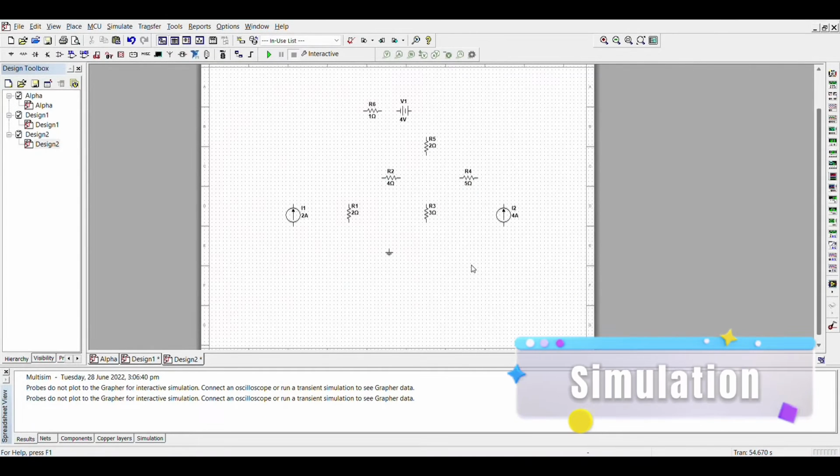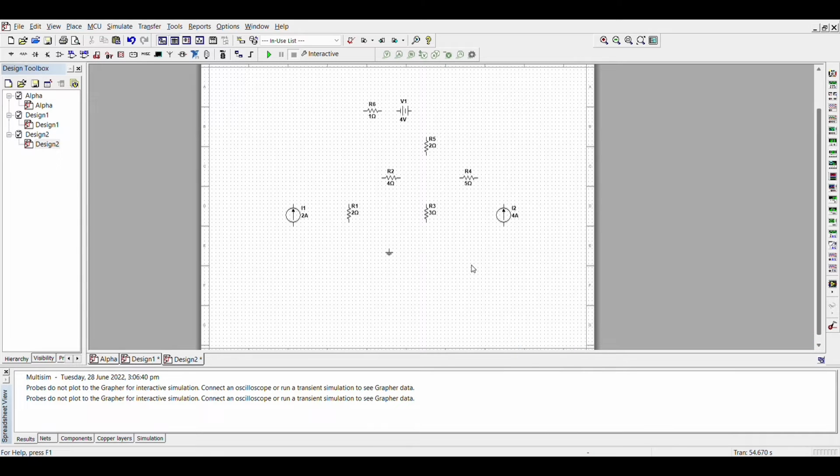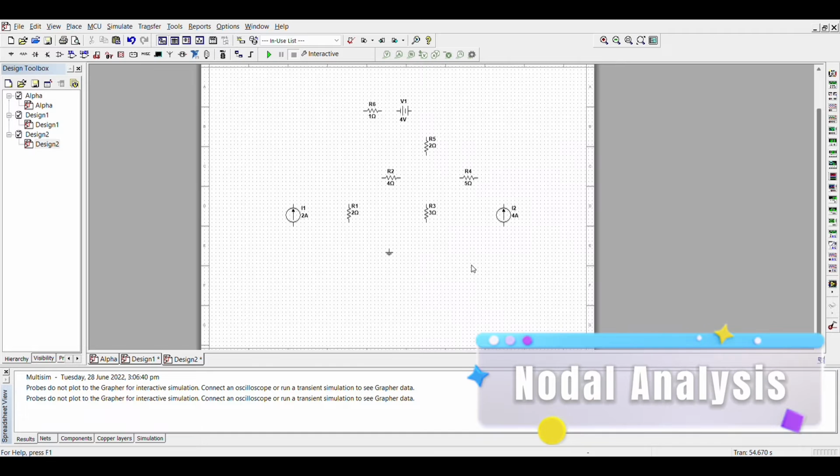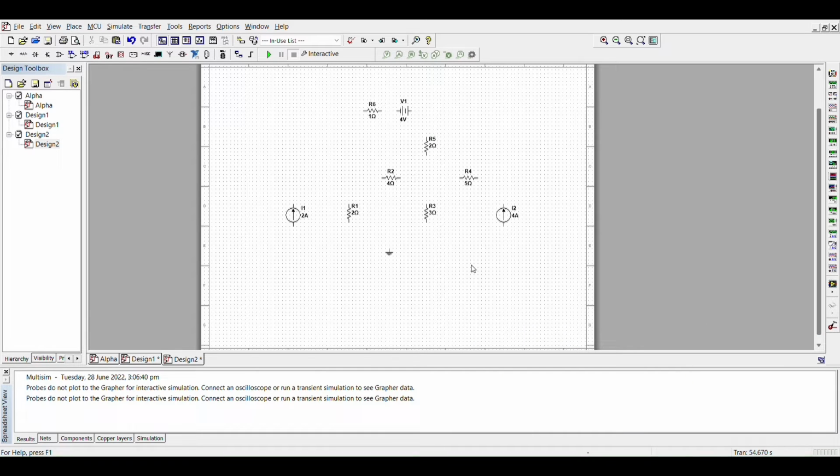I am going to explain about the simulation part to find the value of current and voltage. For nodal analysis, we are going to find the voltage of VA and VB. The first thing we need to do is to find all the components, as I already found all of them here. And then we have to connect all the components into one circuit. You just have to connect all of the components like this.